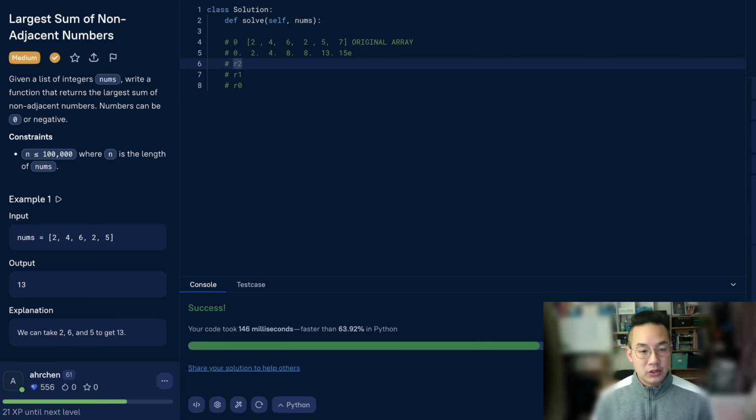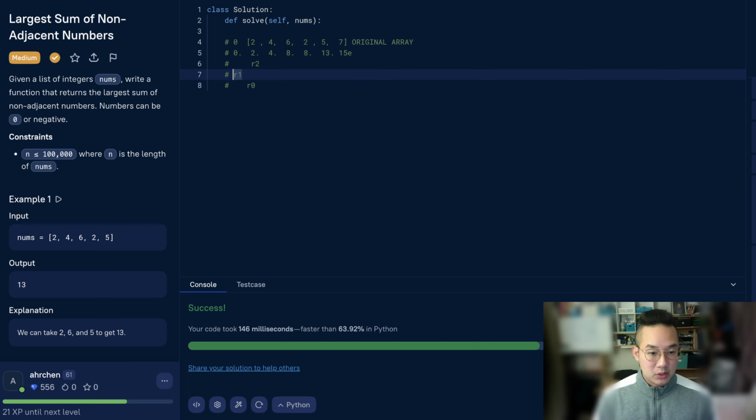So by starting at R2, we can move R1 to be 0 to 2, and make that our max of R2 plus this current number. So that would move R2 here. Wait a minute, I think we should move R1. No, wait. R2 makes more sense, because this is 2 before.